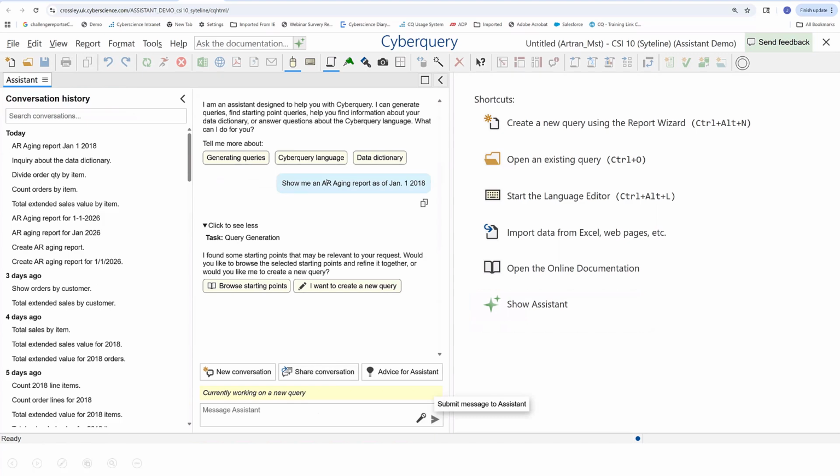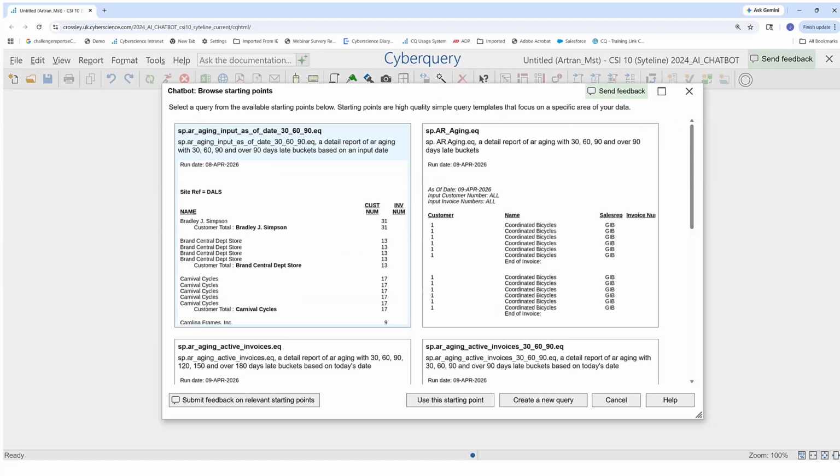The system goes out there and runs, and the first thing it does is it's going to come back and say, hey, I found some starting points that may answer your question. Do you want to start there? I'm going to say yes. So let's go look at starting points.